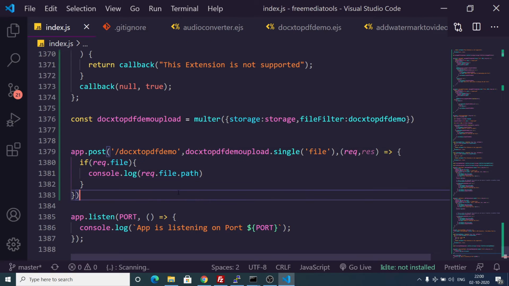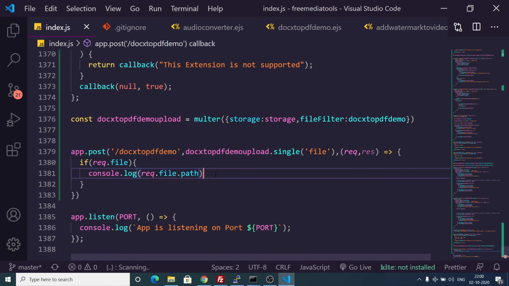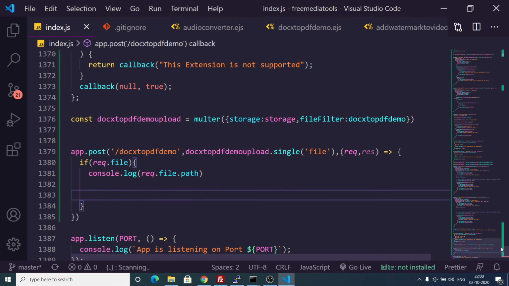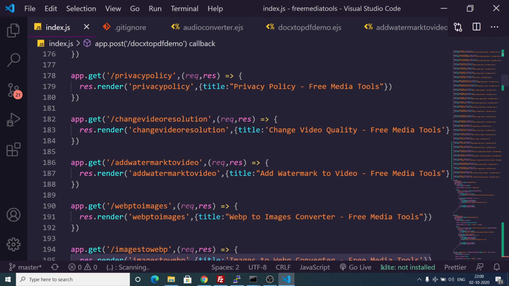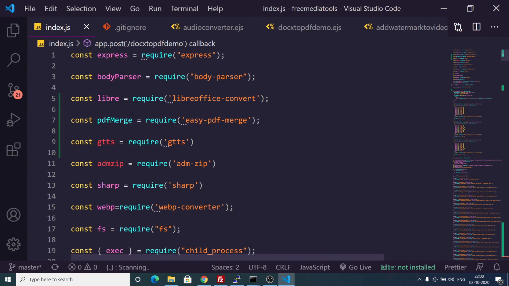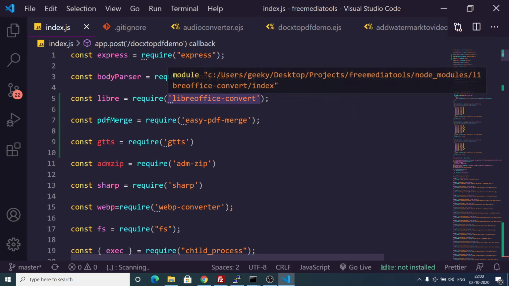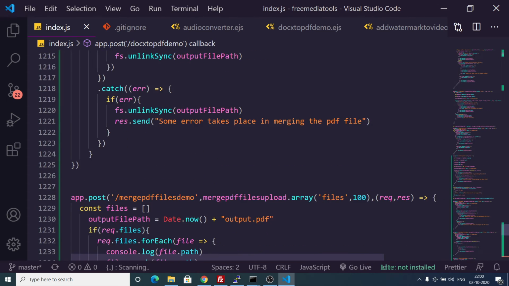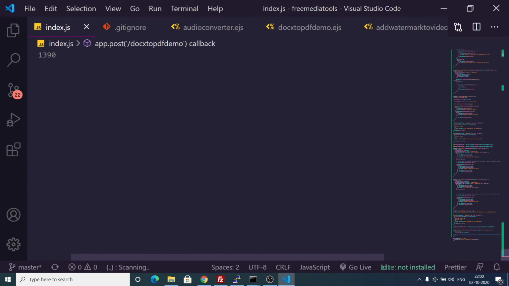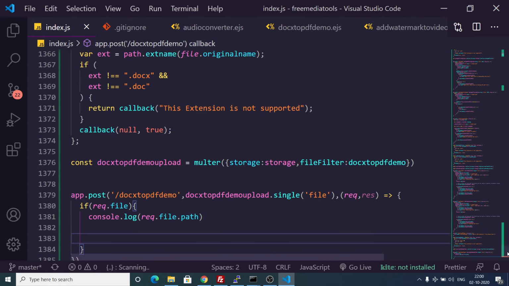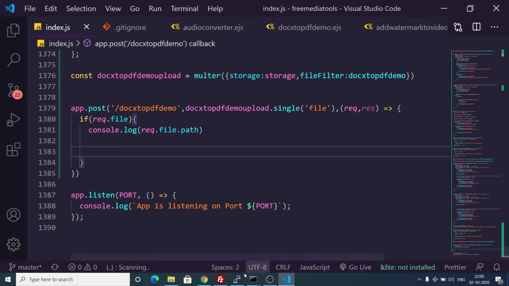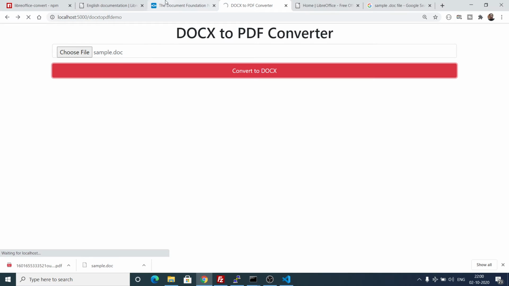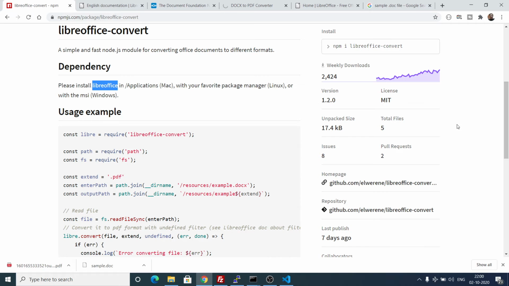Now we simply need to convert this file to a PDF document. So for that, we will include the library which we have installed, like this, at the very top of the application. Just write this line, we are requiring this library. After we have required this, this library contains a very simple function. So if you go to the documentation, they have given a complete example.